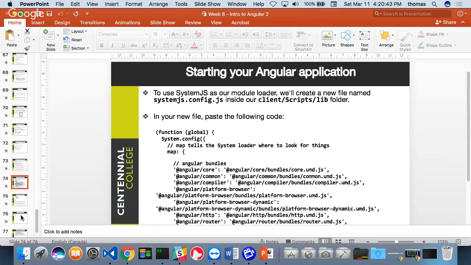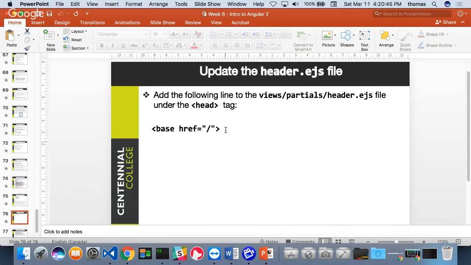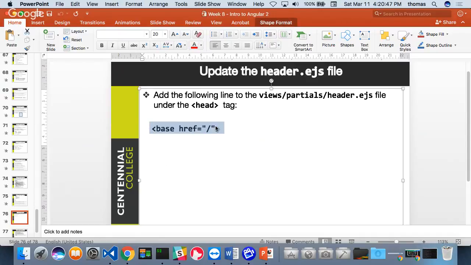Here's my system.config.js, right? And this I need too. So at the top of my header, remember I talked about this, I need this base href equal to /. This is all set up, by the way, for Angular. Basic setup with no functionality right now, all right? I need this to come to the header of my file. So I'm going to copy this.